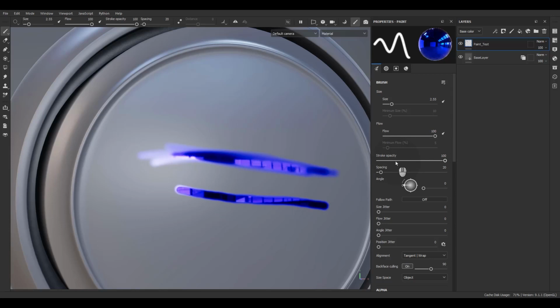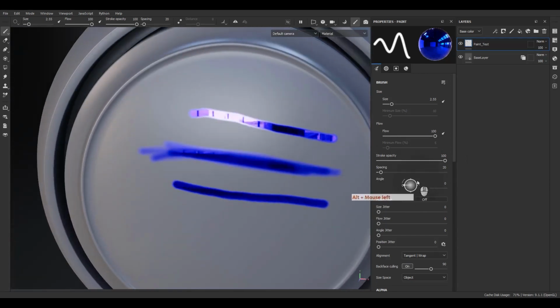So let's see what we have in stroke opacity, and after that we can have a better comparison between these two features. So we have stroke opacity. This is a 100 stroke opacity, as you can see, and let's decrease the opacity to 10.